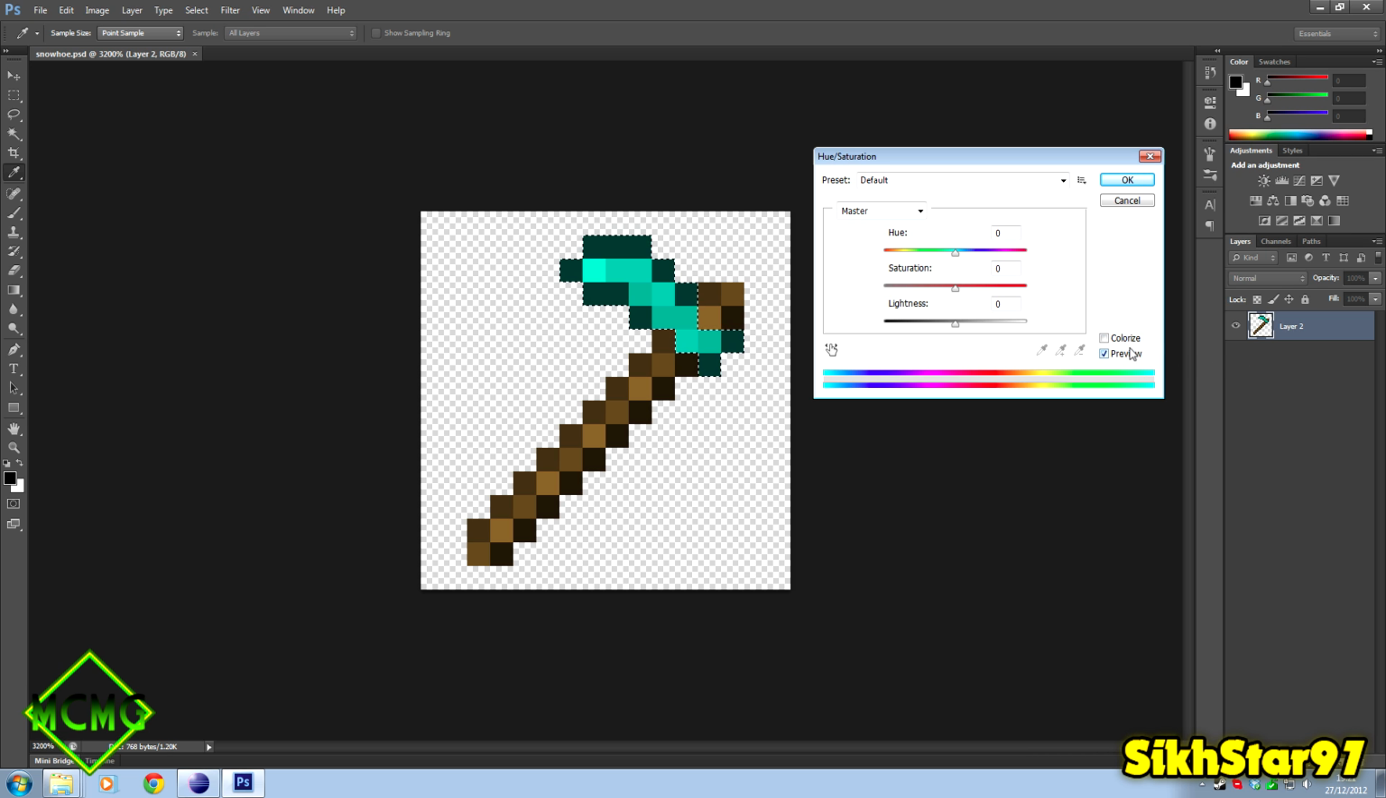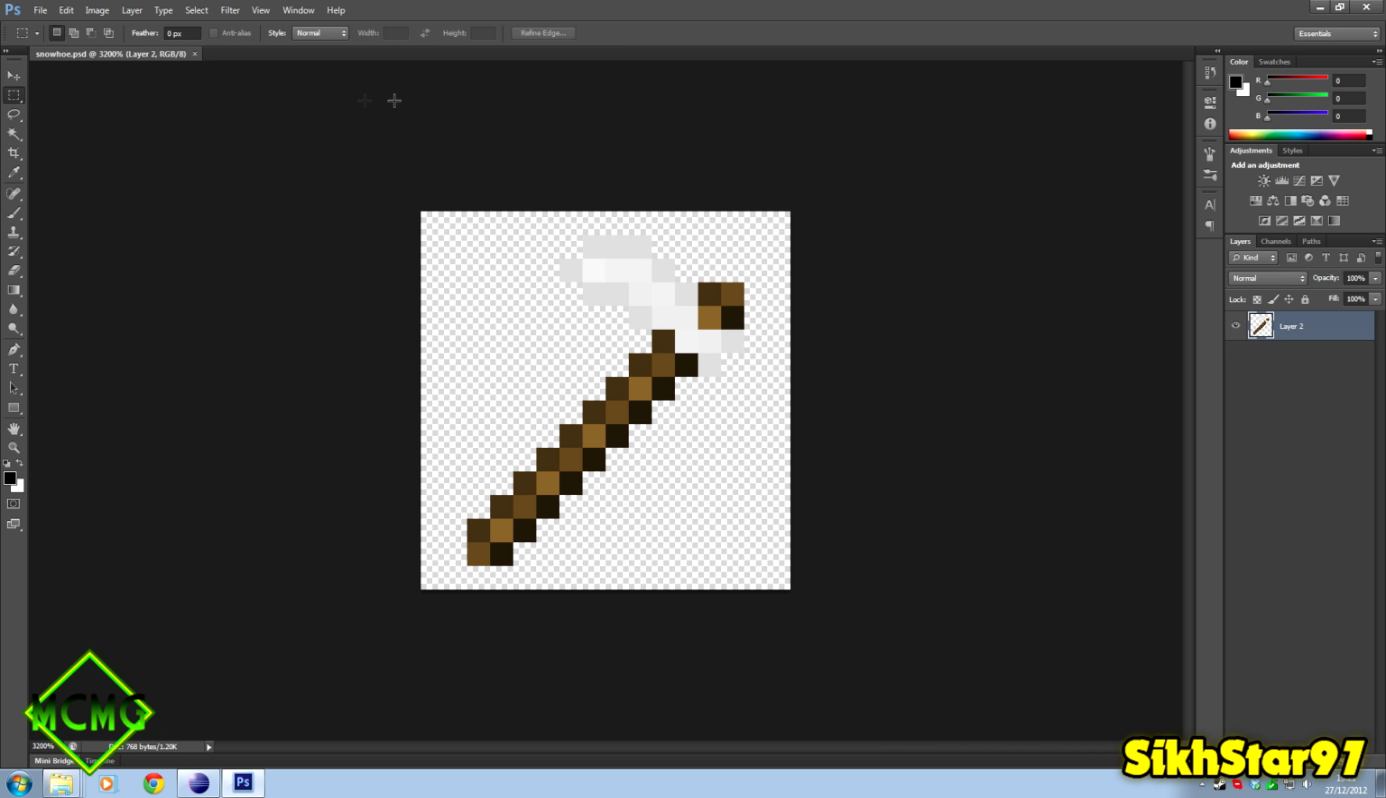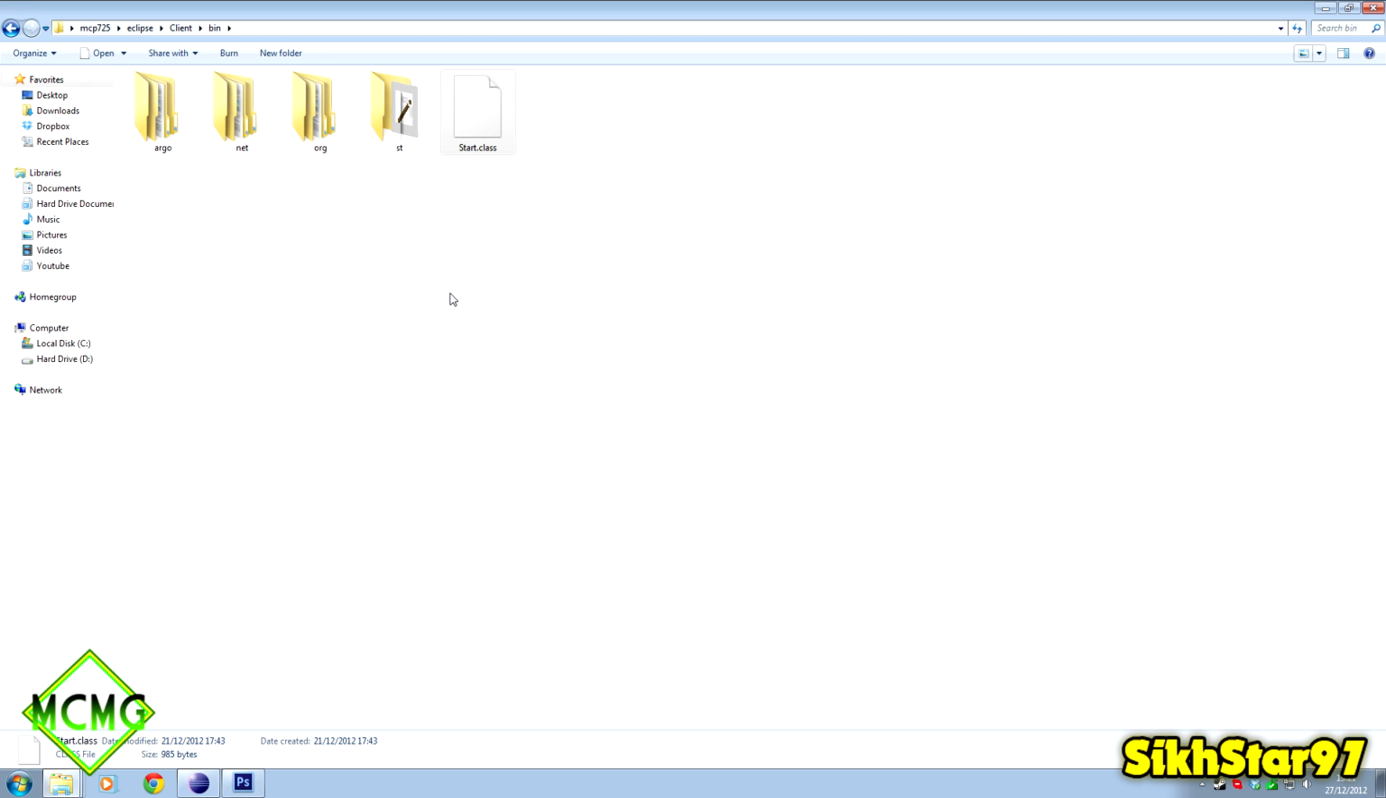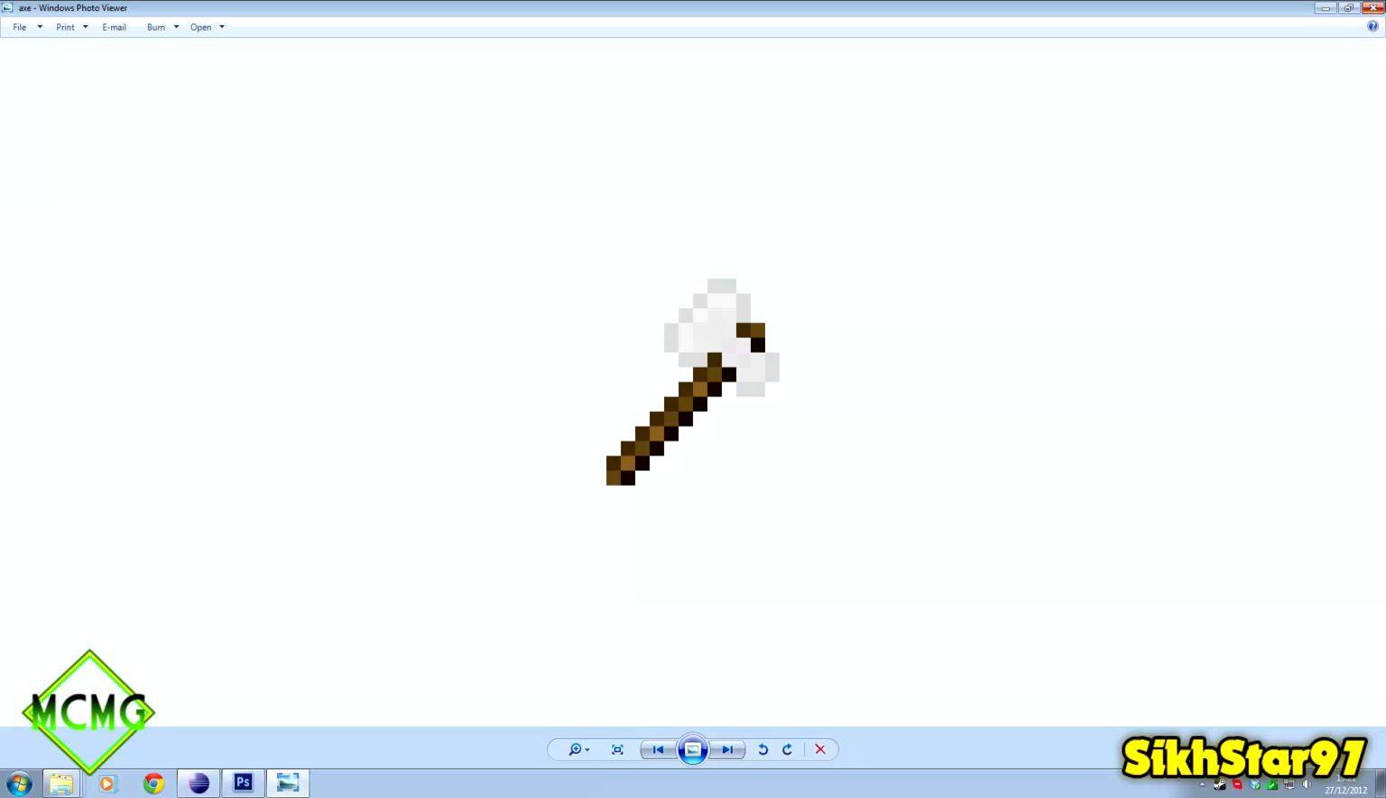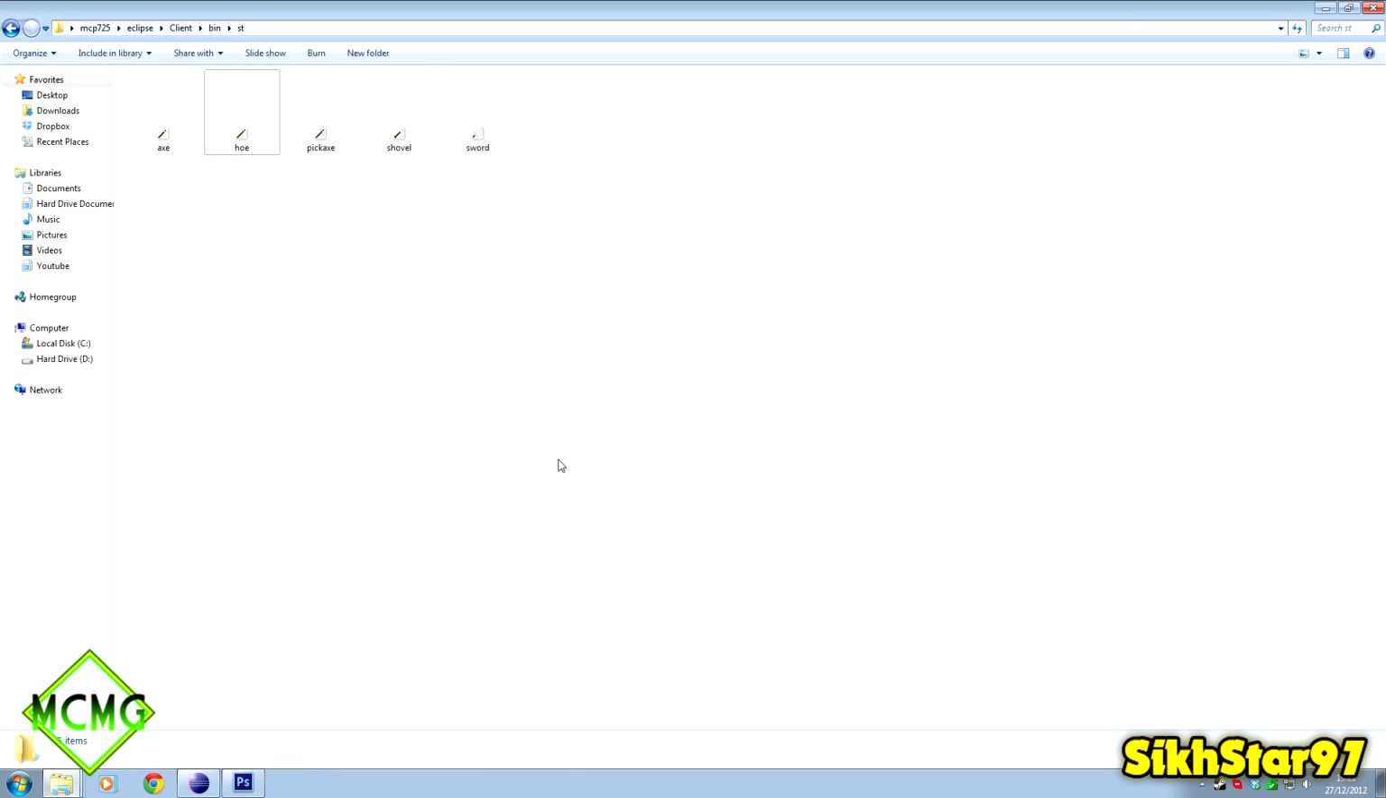Now you can colorize it by clicking colorize, and this you put to whatever really, but this you put to the lowest, so 0, so it makes it black and white pretty much. And then this you put up to something such as 80, so that makes it a nice white colour, and it's black and white, so it's not got any reds or gold or diamond colour in it. Click OK, and then you would save that as a PNG file. Do that for all the tools, and then I've just put that inside a folder called ST and named them accordingly, so axe, hoe and so on.